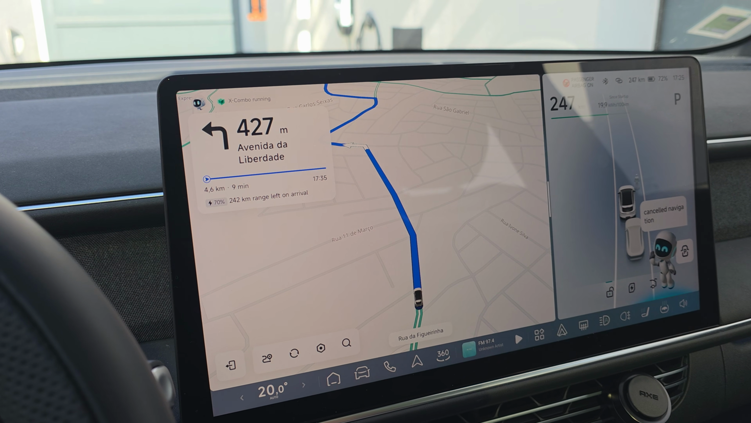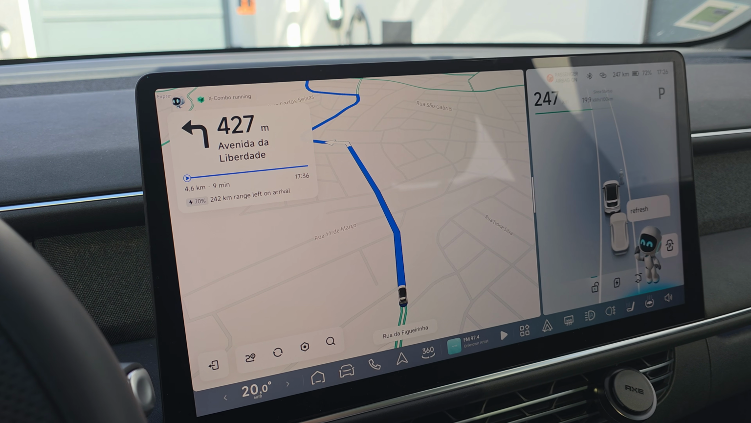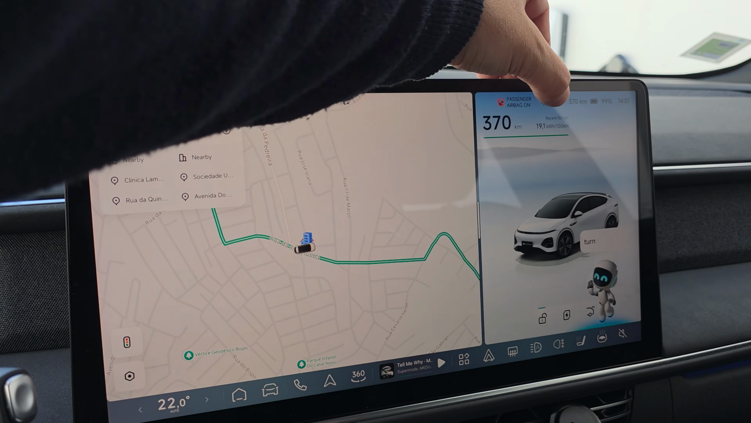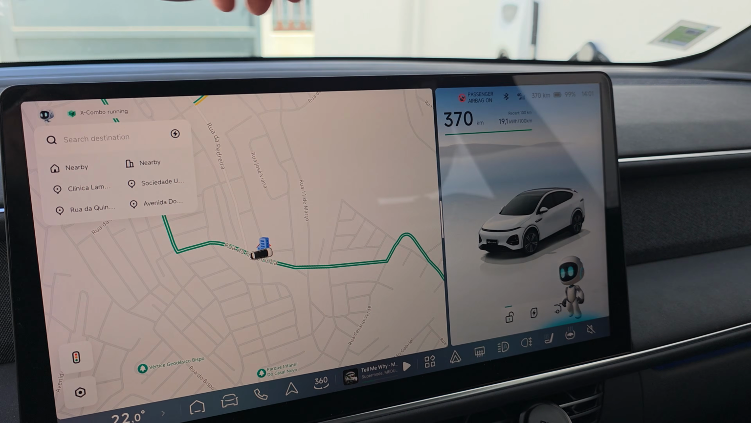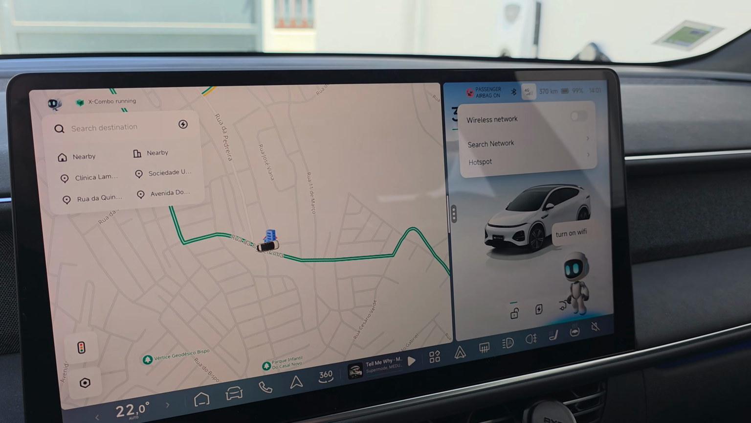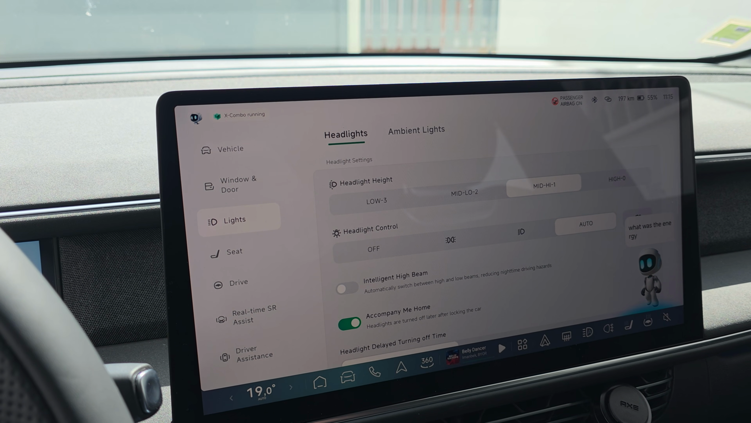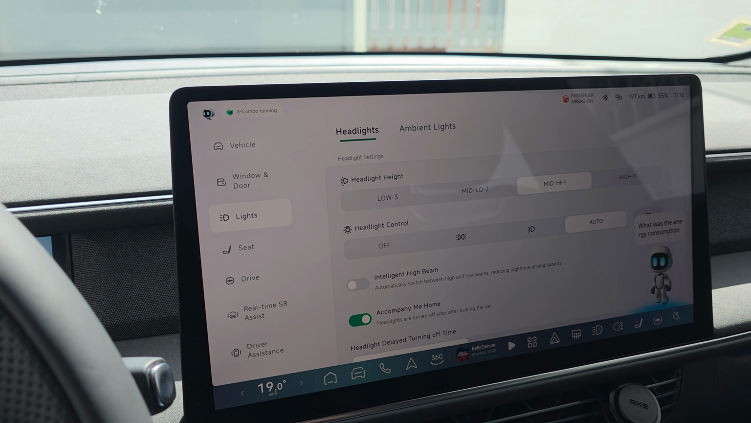Cancel navigation. Navigation exited. Refresh route. The optimal route is refreshed. Turn off Bluetooth. Bluetooth is closing. Turn on Wi-Fi. Wi-Fi is turned on. What was the energy consumption? The average energy consumption is 18.6 per 100 kilometers.